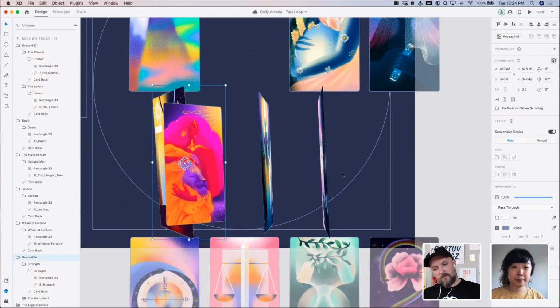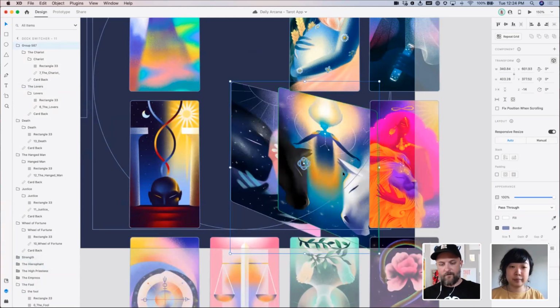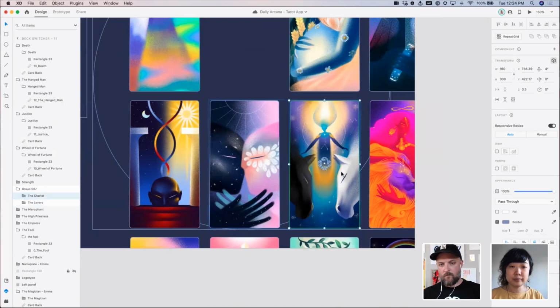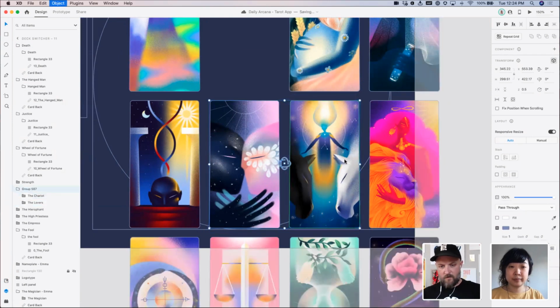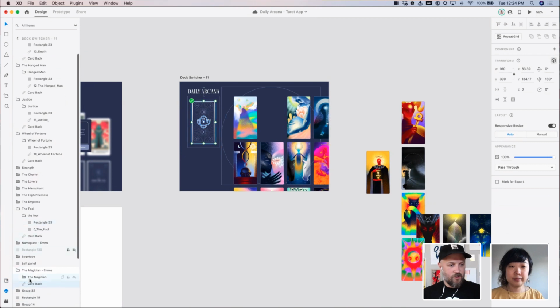As I rotate them around, you can see these are floating in their own little three-dimensional spaces. To help out here, I'm going to start by grouping all of my cards together. Take all my cards here. We're going to flip this one around because this is our magician.